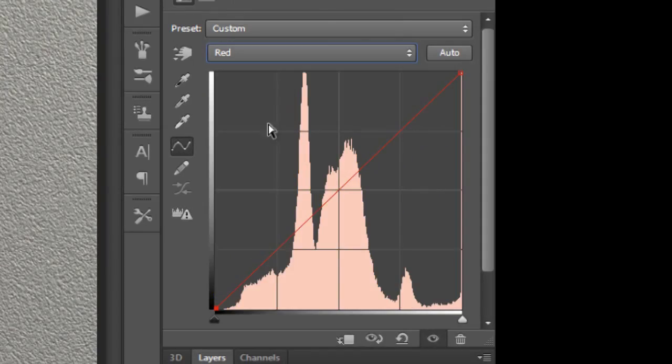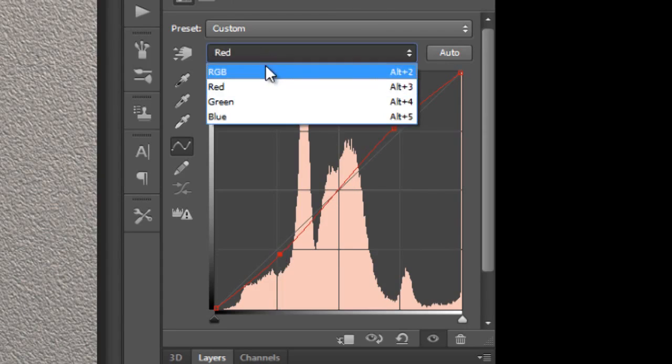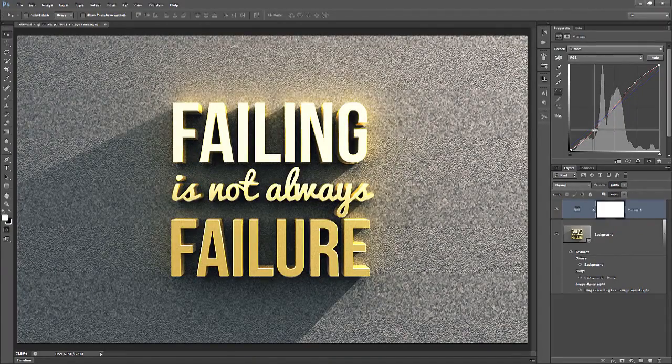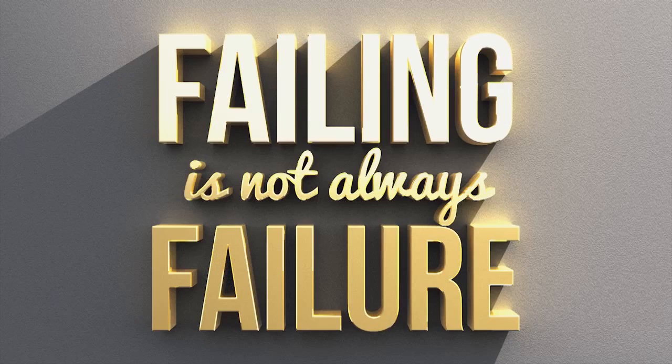Switch to the red channel and create a very slight S-curve to compress your red channel. Switch back to the RGB channel and create an S-curve to increase the contrast. You can adjust the opacity of this curves layer to reduce the effect. Here are the final results.